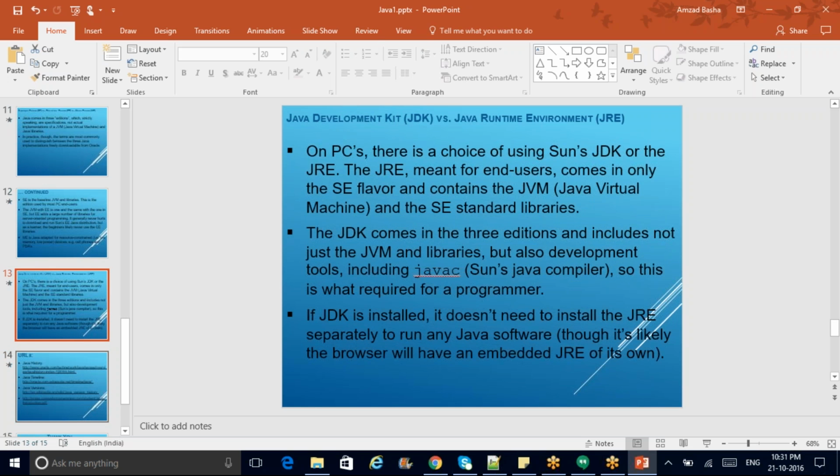And you got the difference, JDK versus JRE. JDK means Java Development Kit, which is required to develop programs of our own, because it is the one which is going to provide you the compiler and all that. Whereas the runtime environment is the one which is actually used to run the programs that we develop.